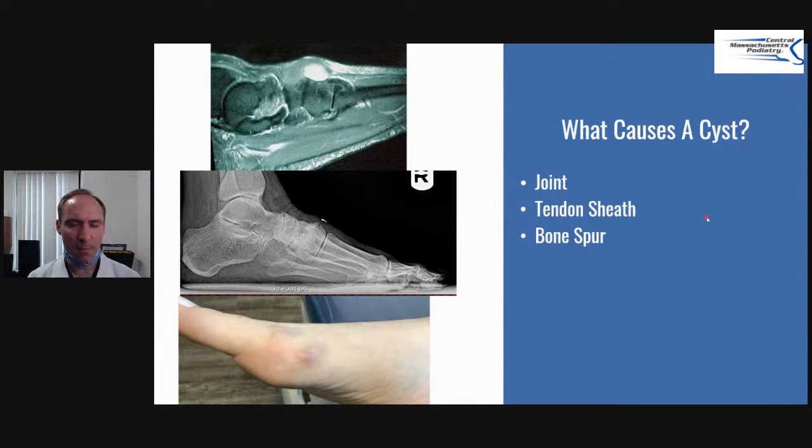What causes a cyst? To keep it really simple, it can either come from a joint, a tendon sheath, or a bone spur, which would most likely be arthritis. So let me give you an example. You can see here these little lines, these are the joints, and most likely this is coming from one of these joints. It's kind of like a herniation where it can get an outpouch from the joint and it can fill up with this fluid. This fluid that's in there looks viscous, almost like a gel, like hair gel. And that's the same liquid that's in the joint and in the tendon sheath. It's used as a lubricant.